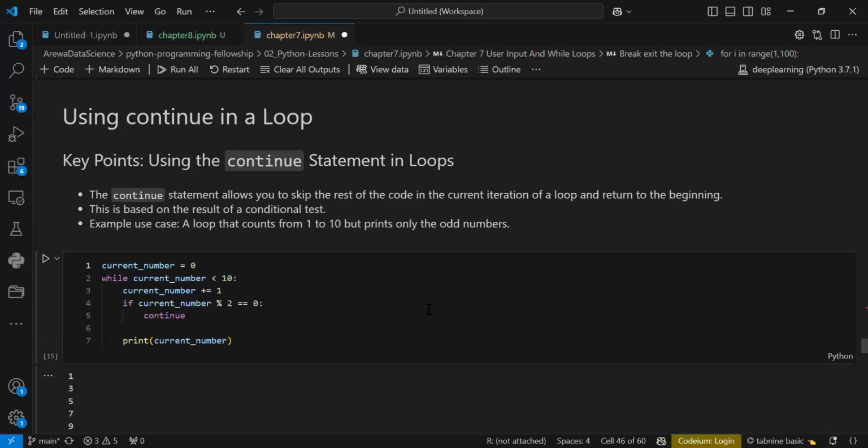So it just allows us to skip some code. Like this one, we have a current number here, which we assign 0. Then we have while the current number is less than 10, then do this. Because the current number is 0, this condition is met. This condition is true, so it will go ahead and execute this line. And this line tells the computer to increment the current number by 1.